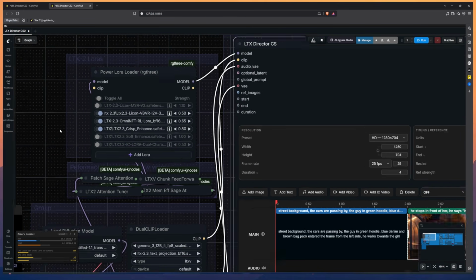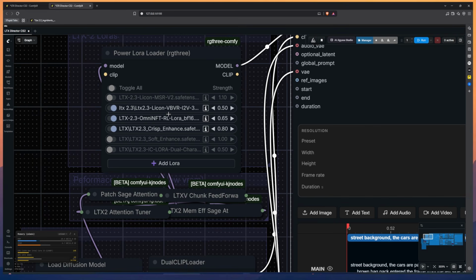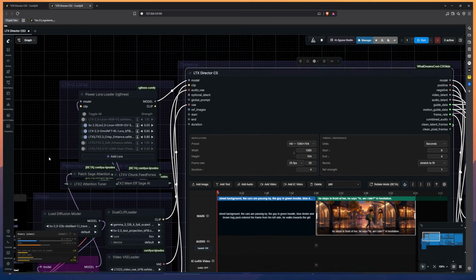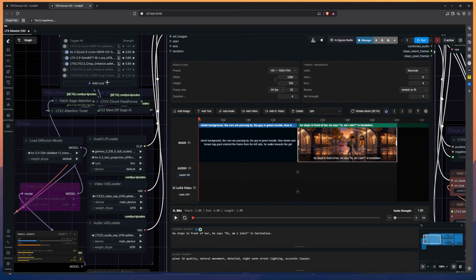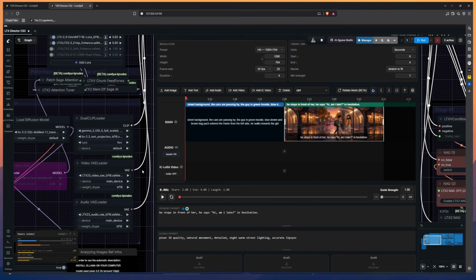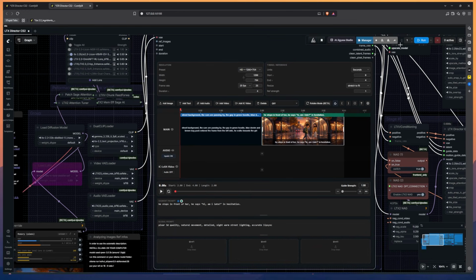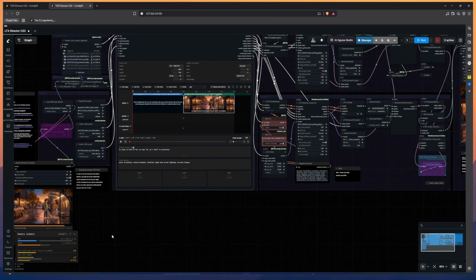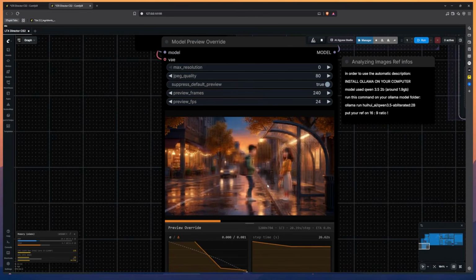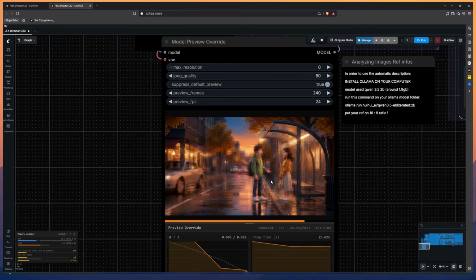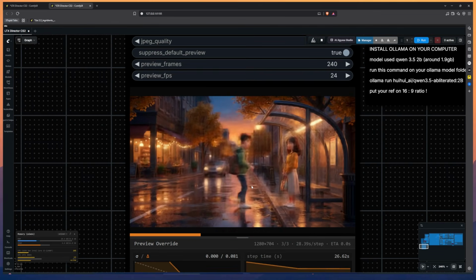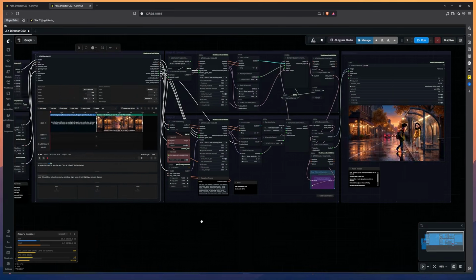For this, I'm using LTX 2.3 Lykon VPVR, which is for better movement and motions, Omni NFT for enhancement, and Crisp Enhance for better quality. So this is basically the LoRA stack I'm using for this, and that's it. When I click on run, I get this. This is the preview. I'm fine with this preview. And this is the video.